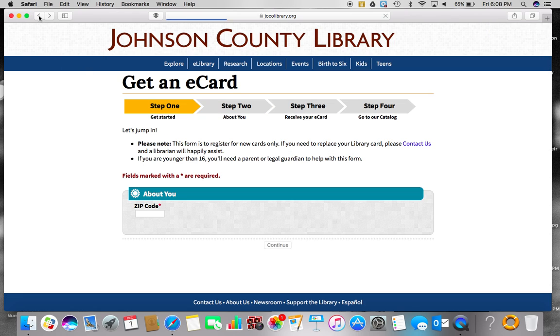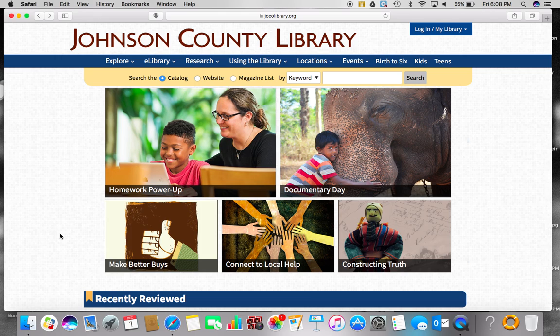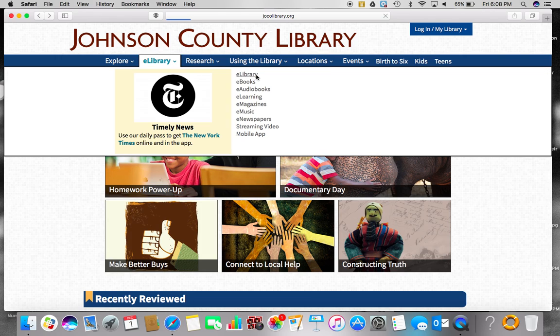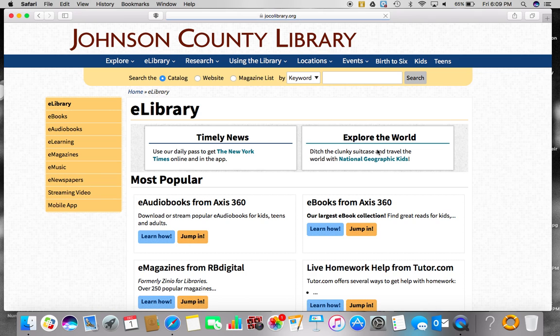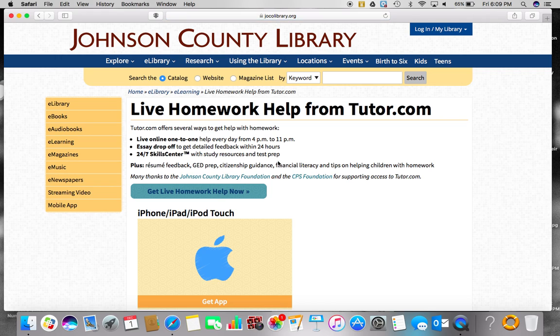I'm going to back up to go back to the main page of the Johnson County Library. So to access the free tutoring, it's on the e-library. From here, you're going to go to e-library and scroll down to live homework help from tutor.com. Once you've used this a few times, you can just jump right in, but I'm going to show you how to start. So I'm going to learn how to do this, and from this site, it gives you the information about the tutor.com resource. It's available every day from 4 to 11 p.m.